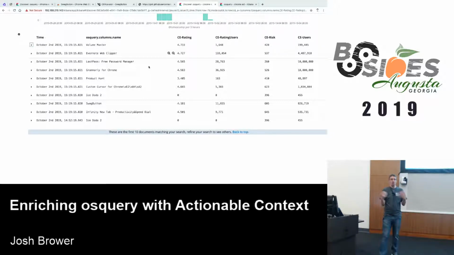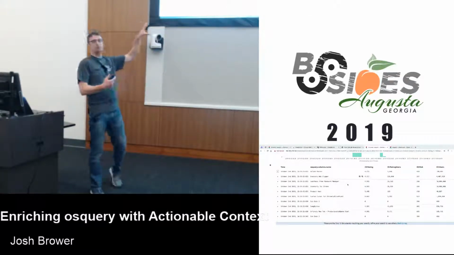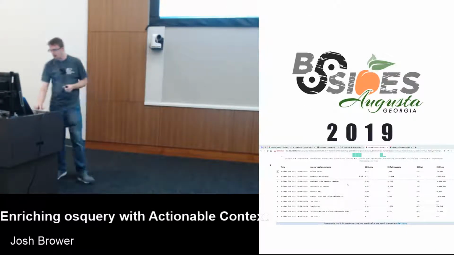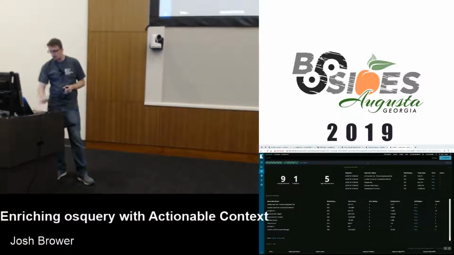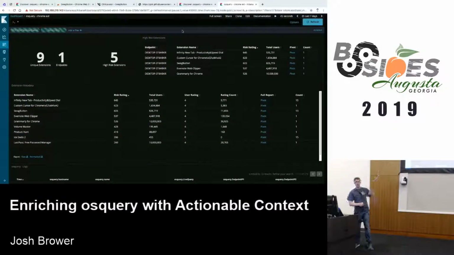Now, this is okay, it's a data table, but if you're actually looking at this day in and day out, you're going to want to create some sort of a dashboard, right? You don't want to look at it in this sort of format. And so I went ahead and also generated a dashboard that took all that same information, but made it a little bit easier to read. So the first part here is we have 9 unique extensions across one endpoint, 5 high-risk extensions in our environment, and that means anything with a total risk score of greater than, I think I said 400, is a high-risk rating. And then we have those high-risk extensions over here to the far right with a little bit more information about them.